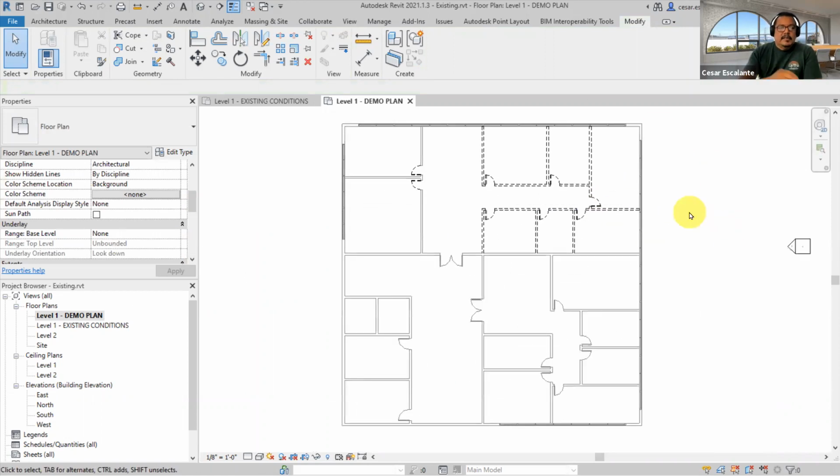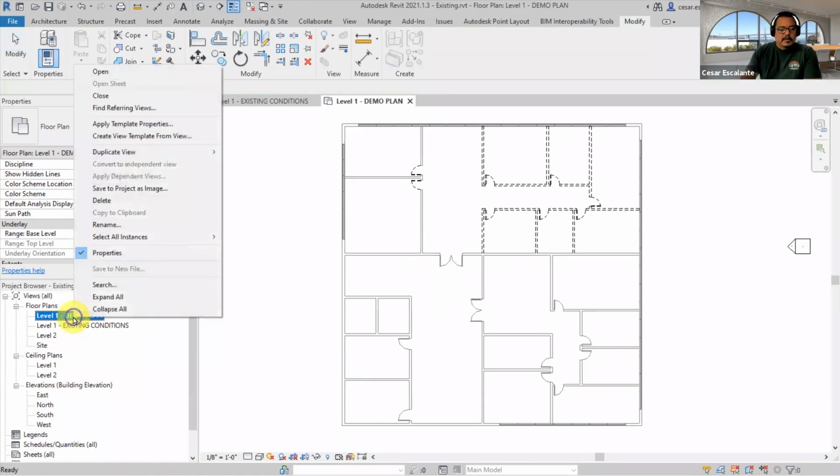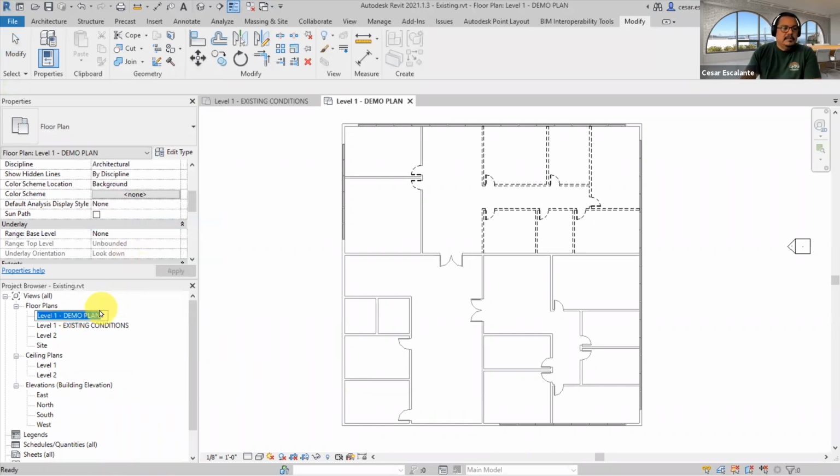All right, so this is a demo plan of the first phase. I need to rename the view accordingly because this is a demo plan of phase 1. So I'm going to rename this, and I'll call this demo plan phase 1.